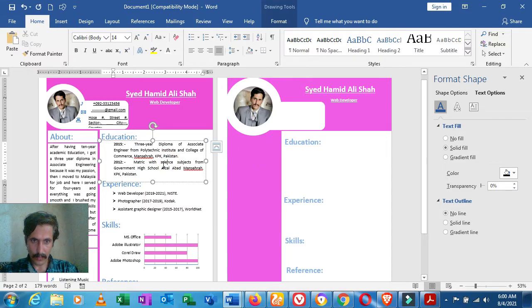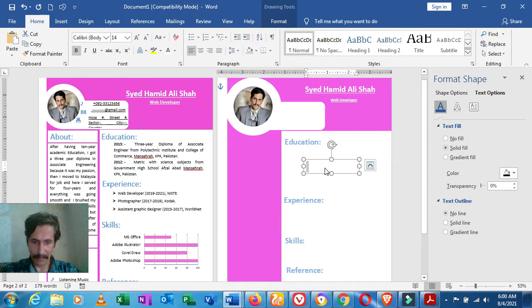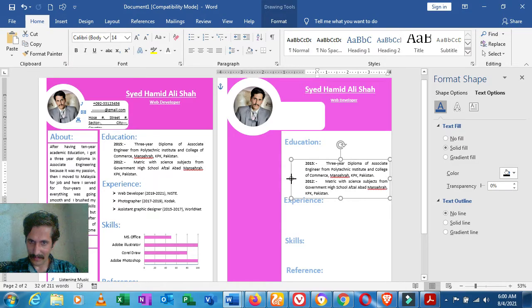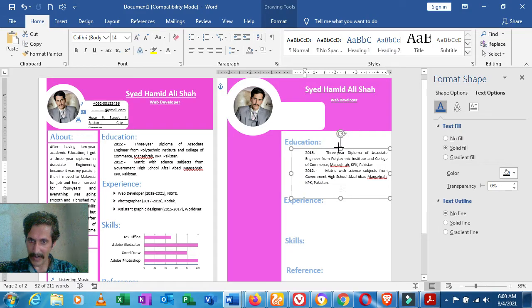So I will copy it, Control C, and here I will paste it, Control V. So you guys can see here I will increase the size of my text box, and here you guys can see its margin.